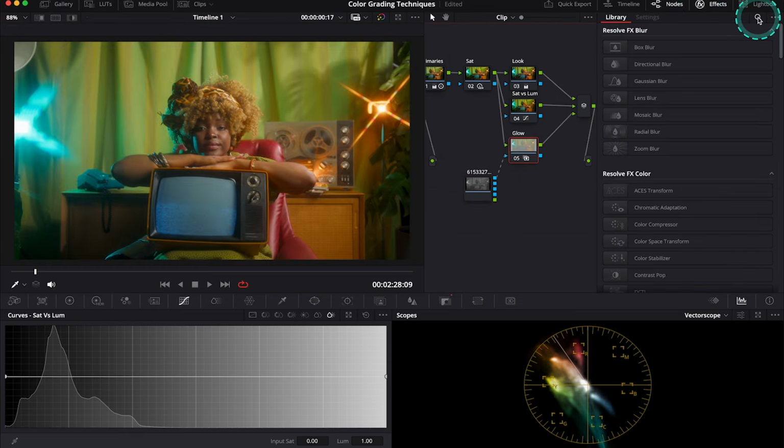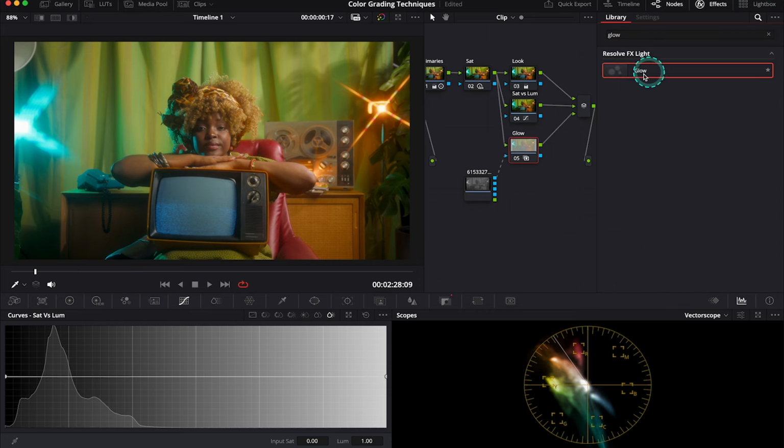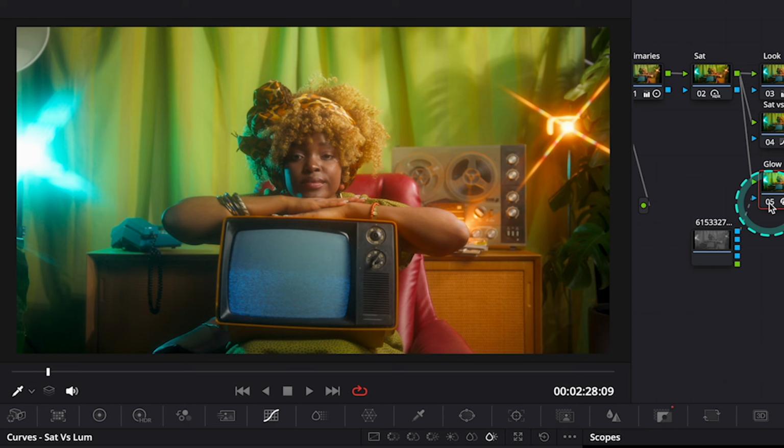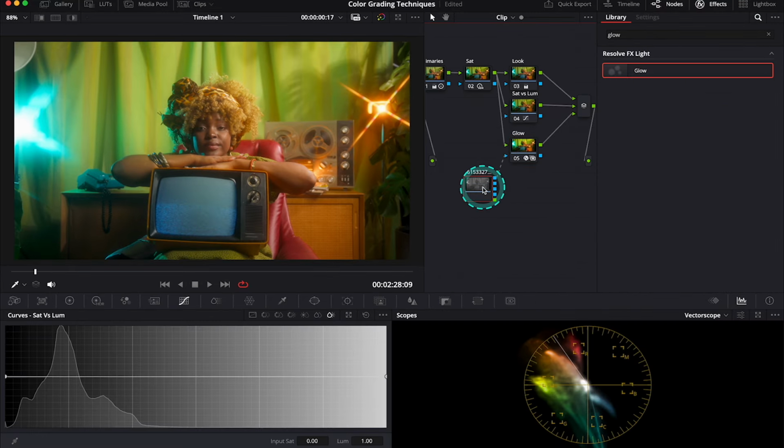So I will grab the glow from the effects and I will drop it onto the glow node. And then I will just push the shine threshold slider to the left, somewhere over here. And this is our before and after, a very subtle effect. And now let me show you how the glow would look if we haven't applied the matte node. So let's disable the matte node and look at the difference. It is way too intense after. And this is again after applying the matte node.